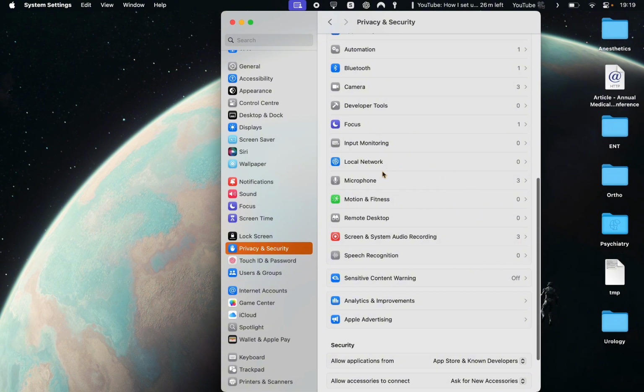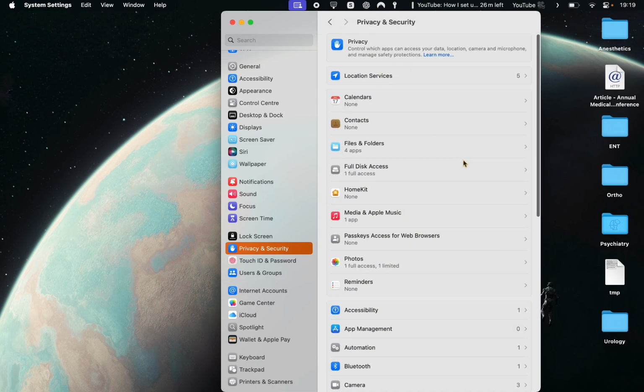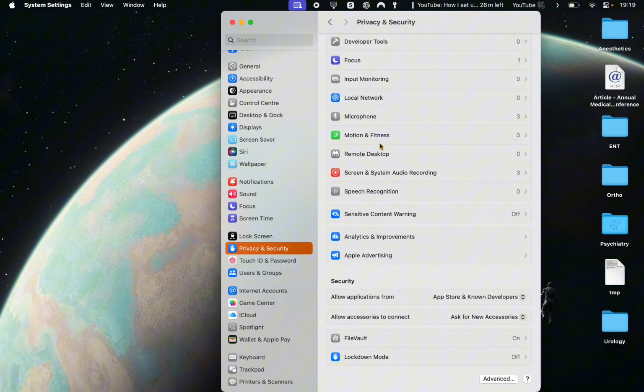Or your microphone. Microphone is a bit more protected than other options, and cameras as well, but things like motion fitness can be taken advantage of. Your location settings can be taken advantage of. So make sure you go through this and scan and see what's actually going on with your computer. Now, let's talk about FileVault. FileVault is super important because it's off by default. So it's off by default.